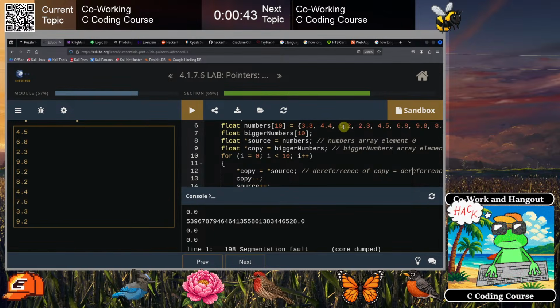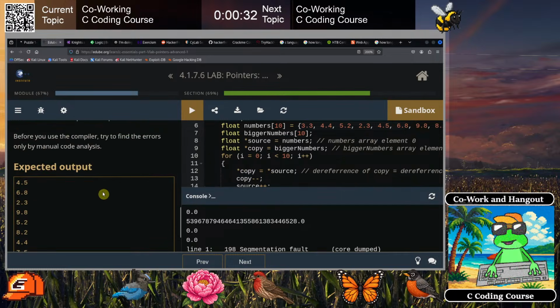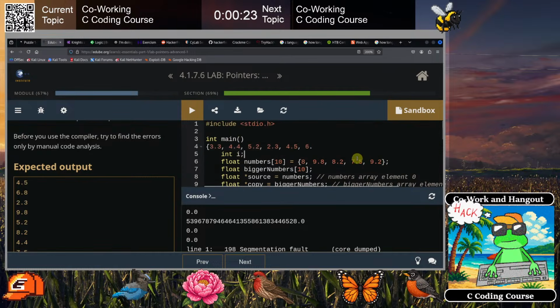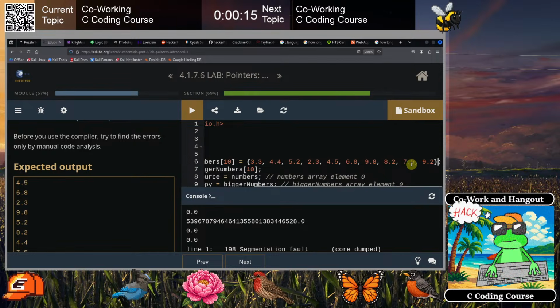So numbers is just a bunch of numbers. Bigger numbers should be each one of the numbers that is copied over plus 1. The expected output over here is like 4.5. So 4.5, I'm guessing that one of these numbers is going to be 3.5. Hold on, let's take a look. I'm not... 4.5, 6.8.